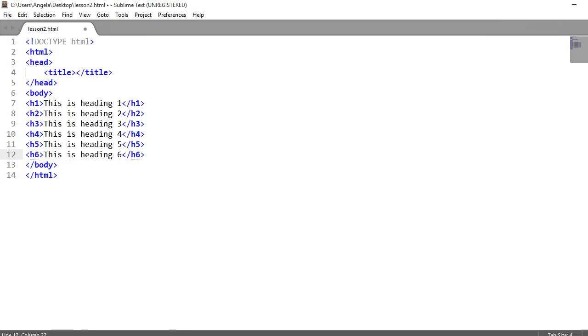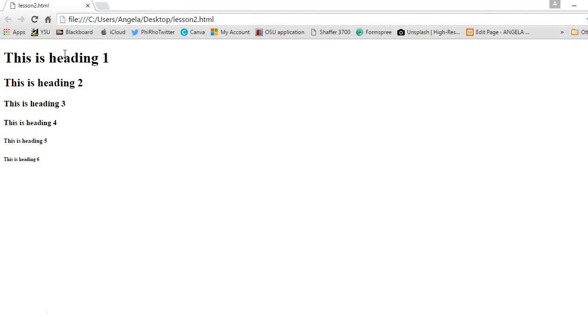All right, now let's save this and view it so we can see all the differences in our web browser. Go to our web browser, refresh the page. Now you can see heading 1 is so much bigger than heading 6. You can also notice there's a space above and below, and it does that for each one. It formats these very nicely.